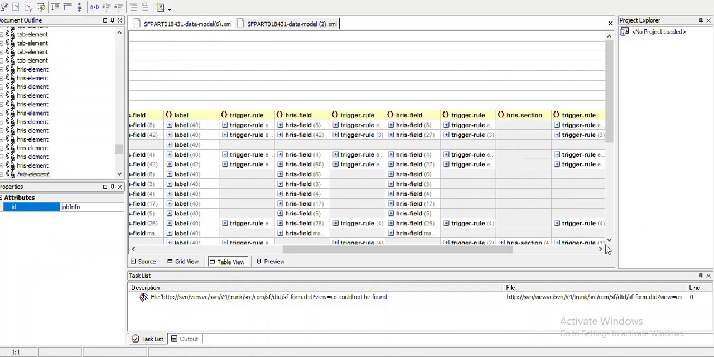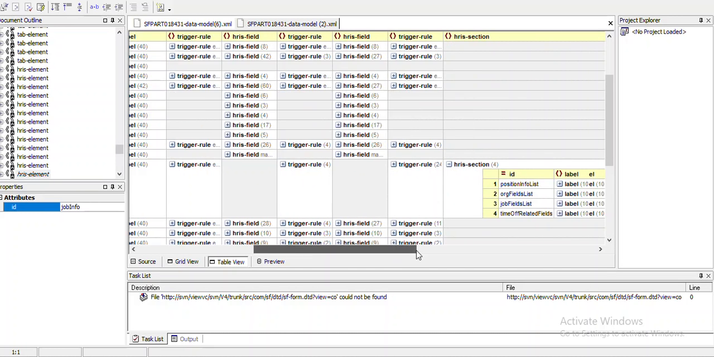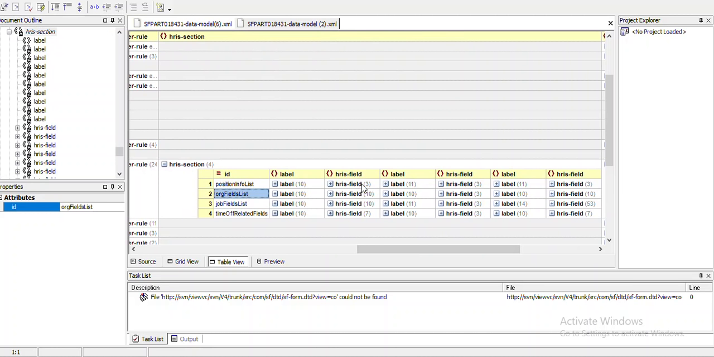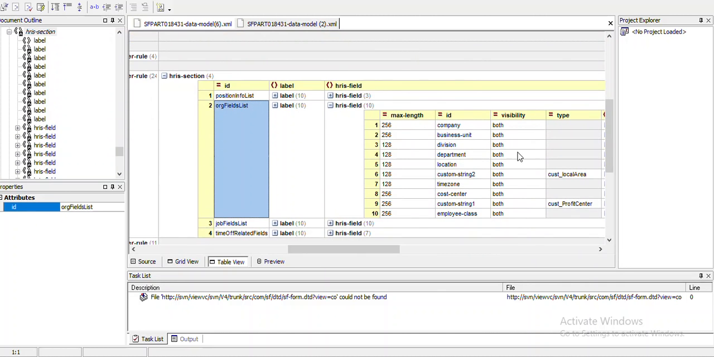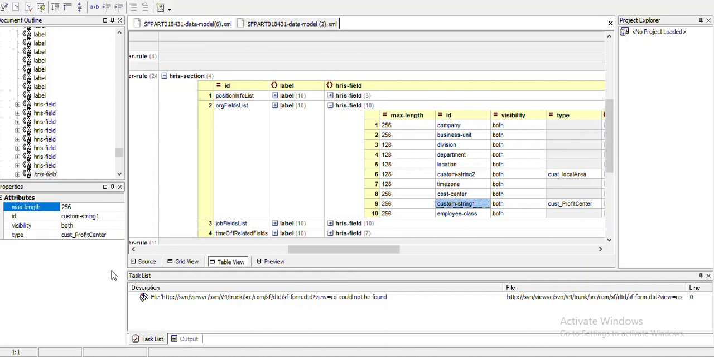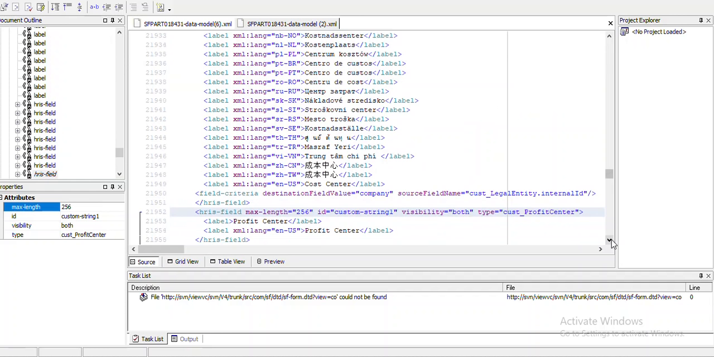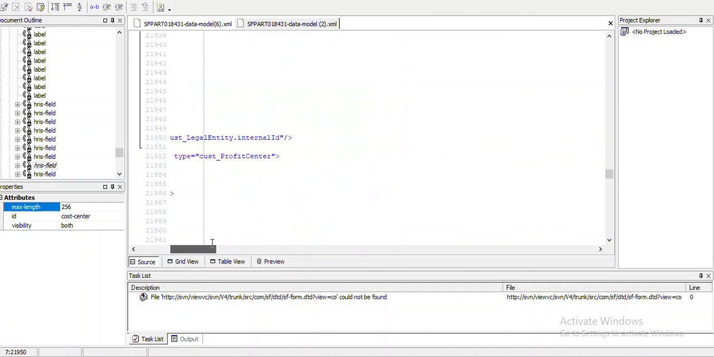Side scroll, down scroll, go to HRIS section. I have created the object in object org field list. Here go to HRIS fields and we can find custom string one is here. Let's go to source again. So here we need to apply the filter criteria. So already one filter criteria is there. Let's just copy it and modify that.